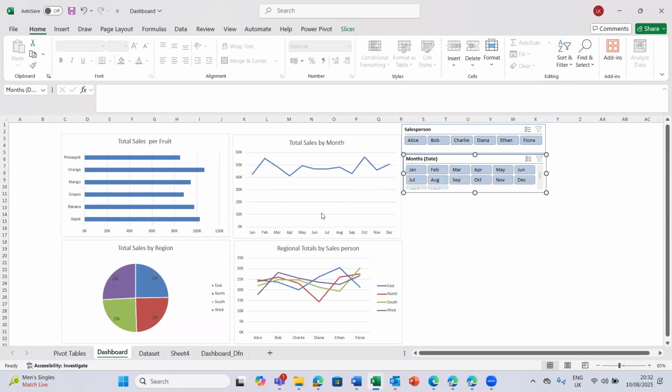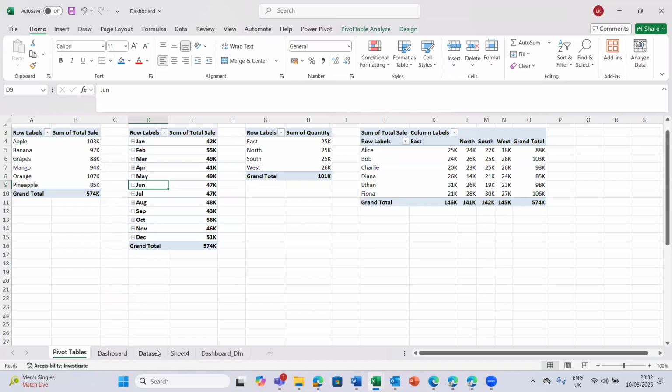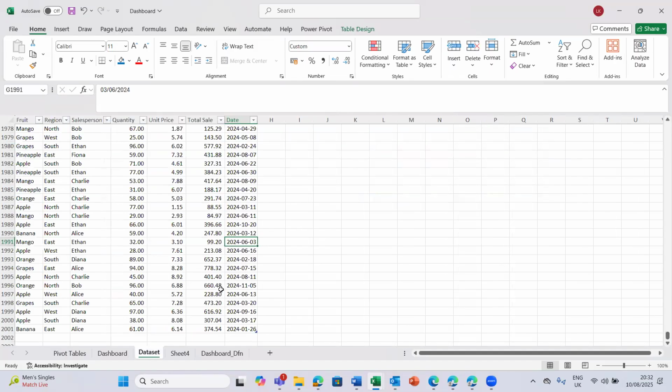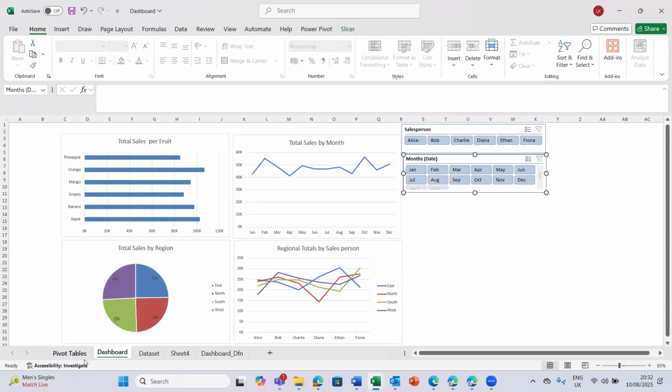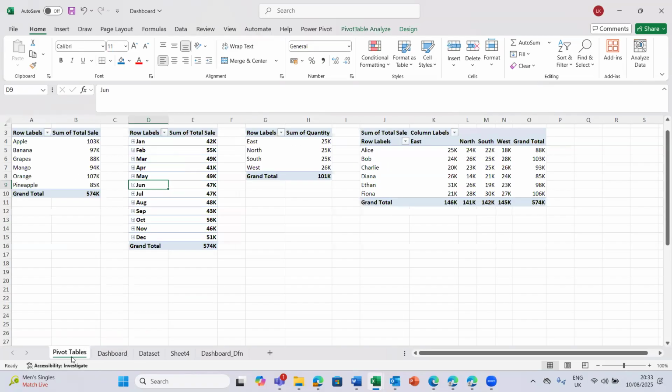For the dynamic part, the charts have changed, and the changes have been reflected from the change in the data set. Your data set should always be in a table, and that change in the data set should be reflected in the dashboard charts as well as in the pivot tables, if you just do the refresh button there.